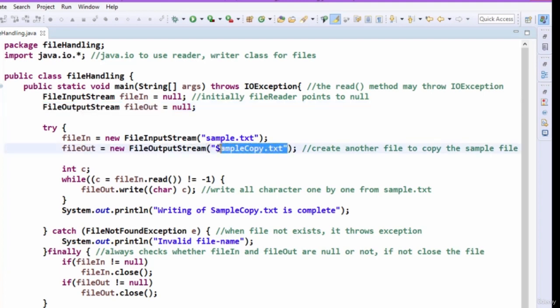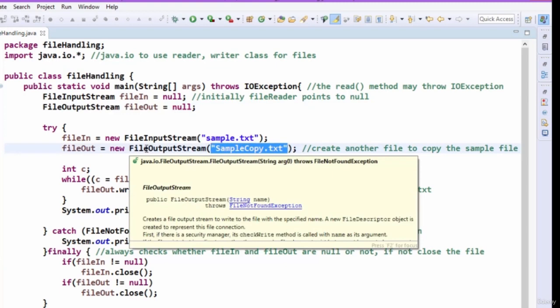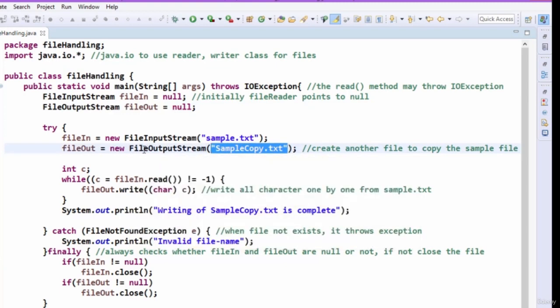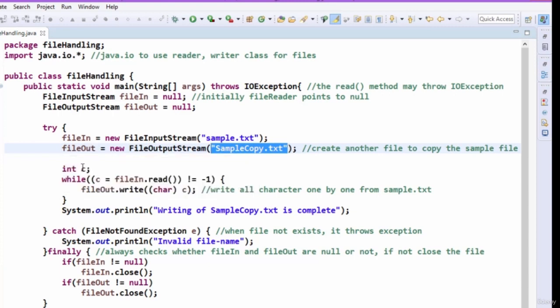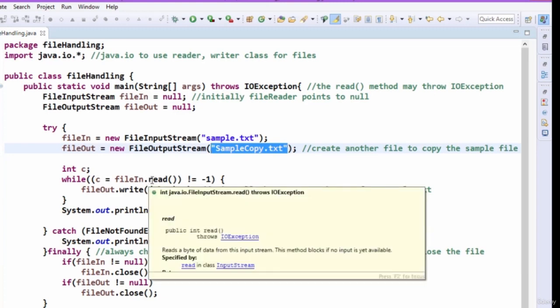This is the file name we are passing as input argument to the FileOutputStream constructor, and it is returning the respective references, instantiating the file in and file out objects of the FileInputStream and FileOutputStream classes respectively. int c, while c is equal to file in dot read. So we are calling one method, that is read. That means we are going to read character by character from the file, and this file name is sample.txt.